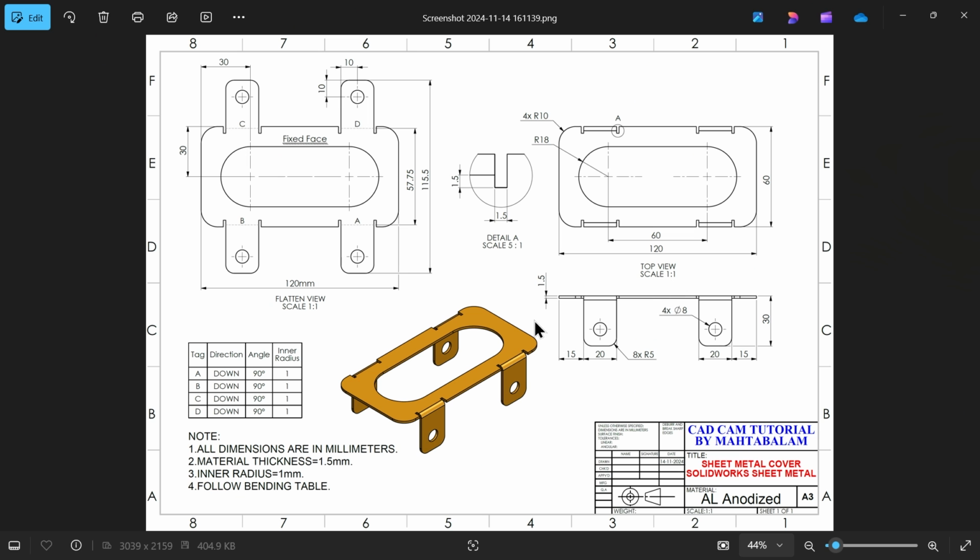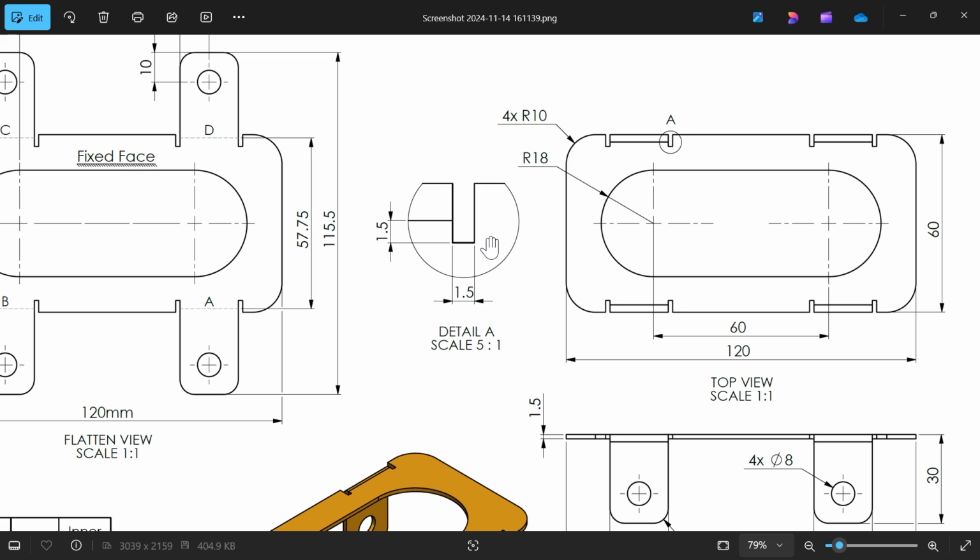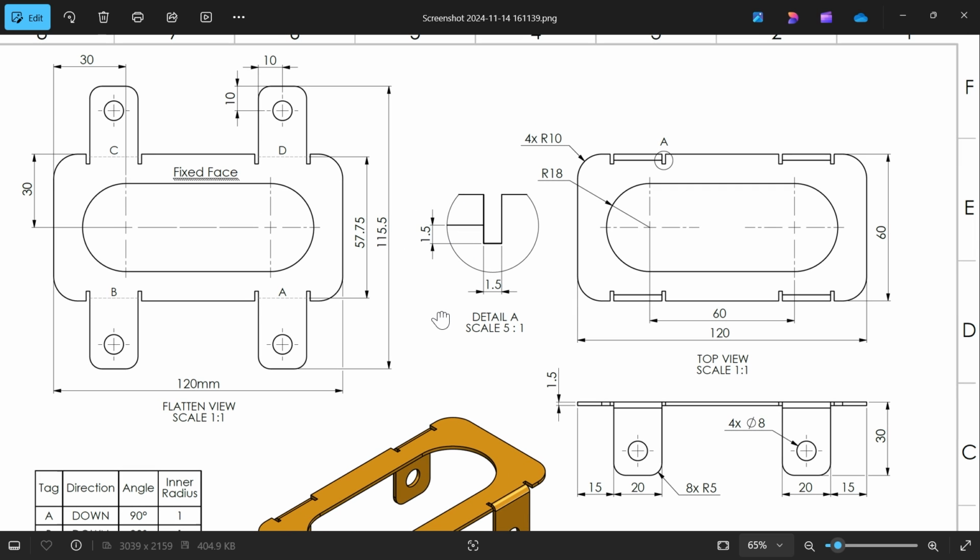Let's take one more exercise in SolidWorks Sheet Metal. Now this is the model. So we have one flattened view, isometric view. Now we have top view and side view, and there is one detail view. You will see here detail A. Okay, this is for custom relief.